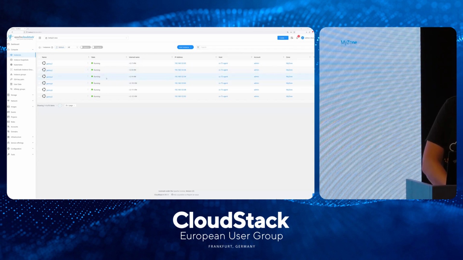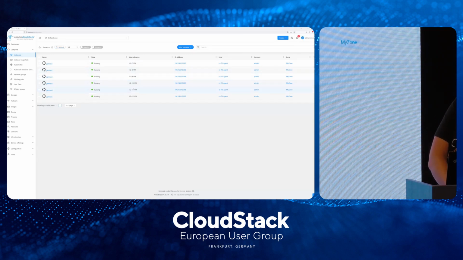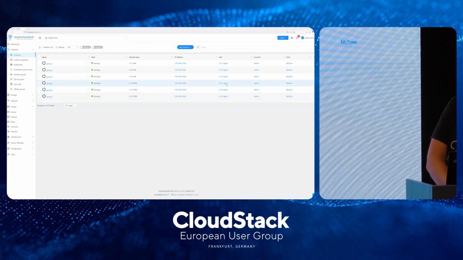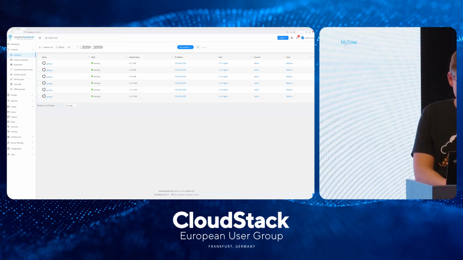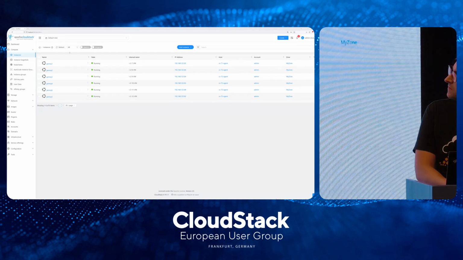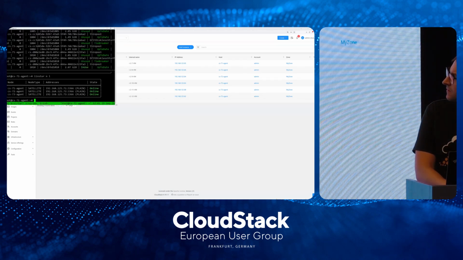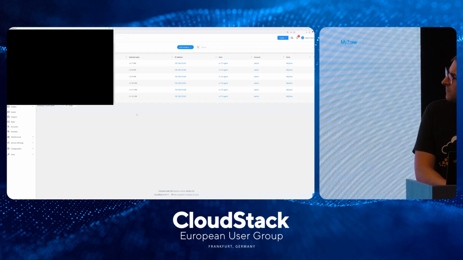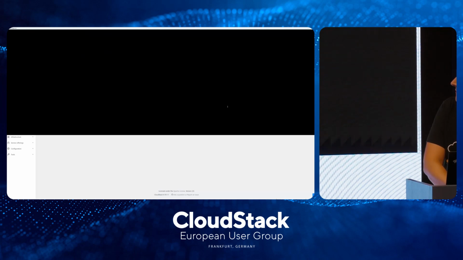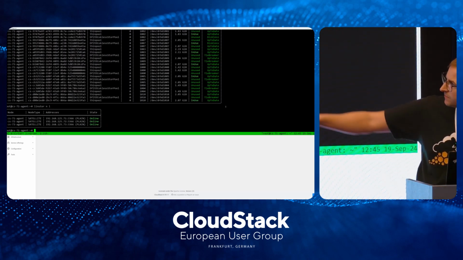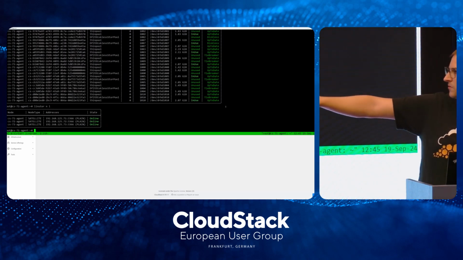Okay, we have 6 instances running here, and 3 of them are on 73. So yeah, this is our Linstor cluster. This is the node output, so we have 3 nodes there.